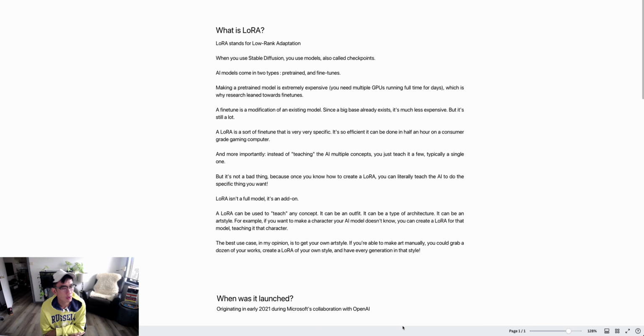If you think of modding cars, the mod is the fine-tune and the pre-train is the car itself. It's much easier to make modifications to the car, change things out, change the exhaust, etc. But it's much more expensive building the car from scratch. More importantly, instead of teaching AI multiple concepts, you only teach it a few, typically a single one. But that's not a bad thing, because once you know how to create a LoRA, you can literally teach the AI to do specific things you want.